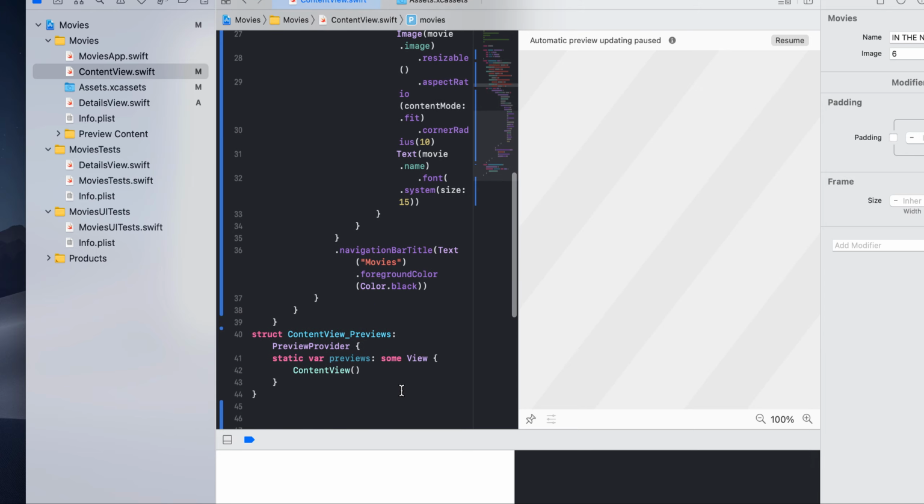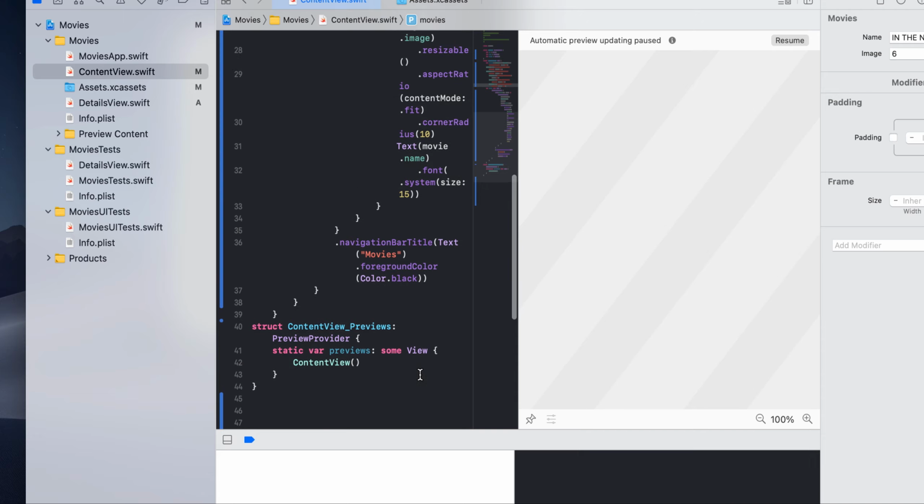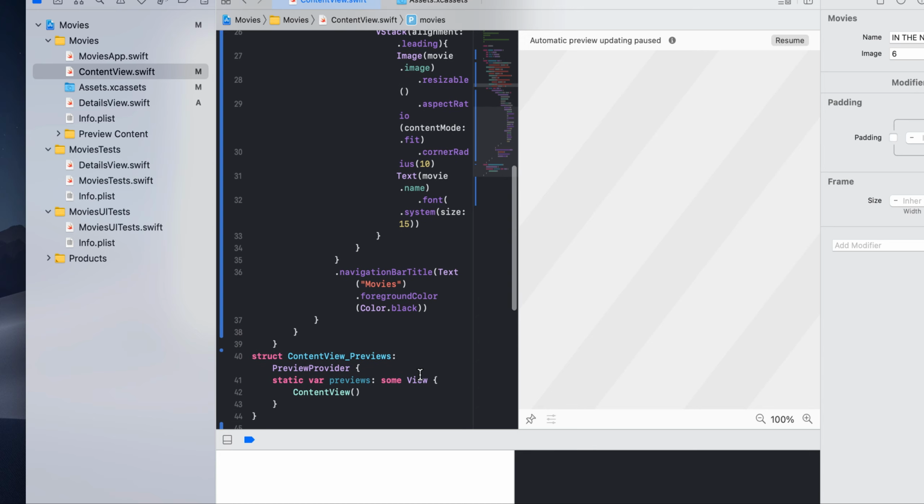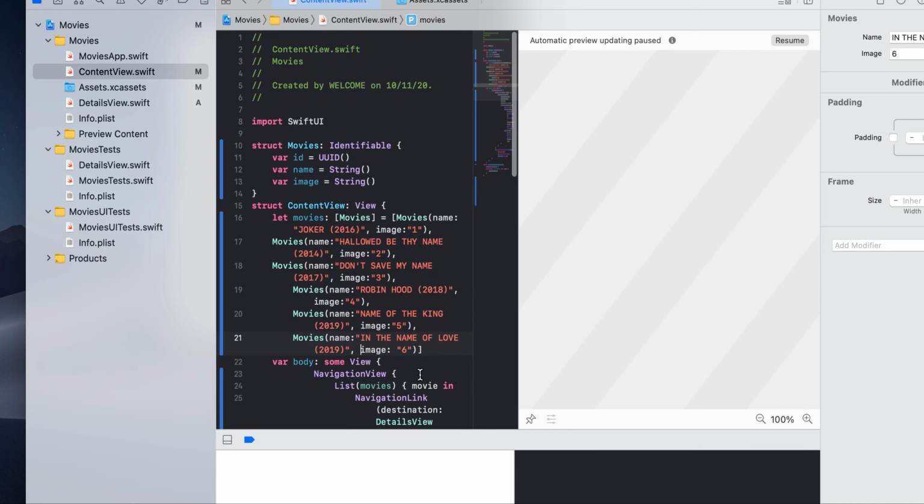Okay, fine. So now this is the master view. This is specifically the master view. The detailed view is different. Okay, the detailed view is something different. This also we can definitely preview. Let's preview this and see whether it's doing it or not. That is the master view.